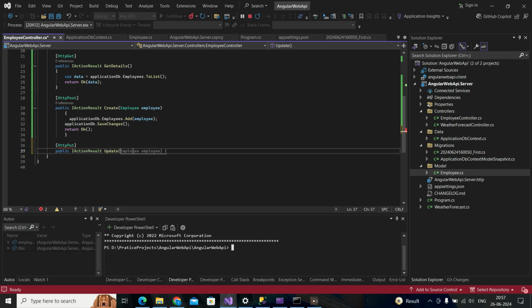Here we have to pass two parameters. One is the ID, another one is the model. Why ID? Based upon ID only we are updating. Without ID, which data will update we don't know, right? That's why we are passing the ID. Okay. Now I am writing the parameters: int id and Employee as the model. We are passing the model also.